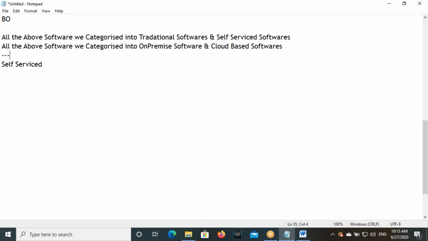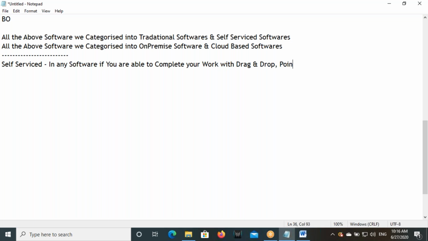In any software, if you are able to complete your work with drag and drop, point and click, that kind of software we call self-service software.